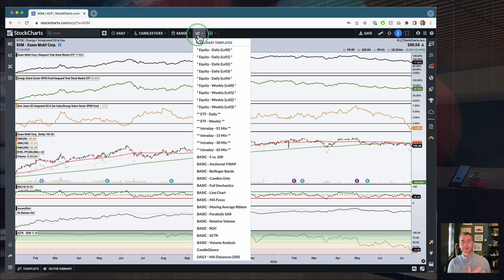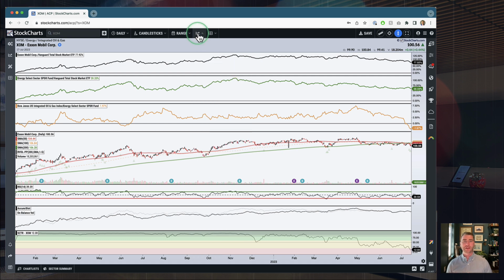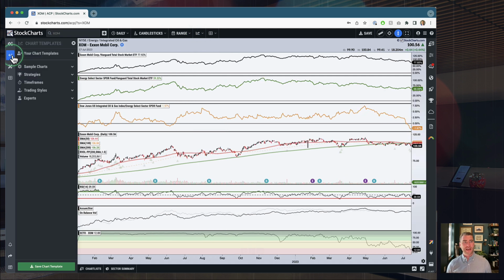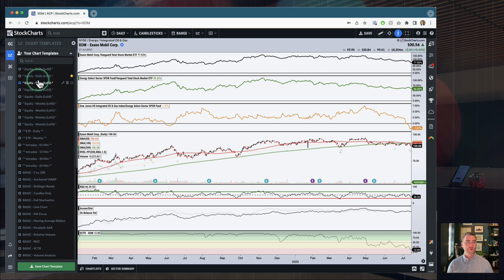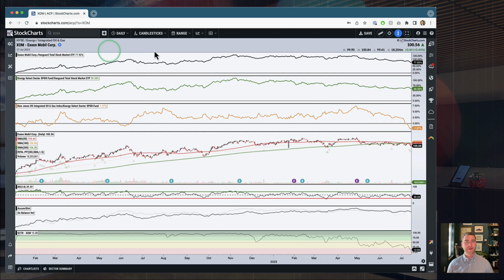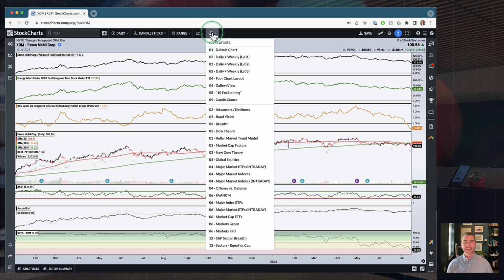Once you've created those chart templates, though, you can now access them right from the top of the platform. Of course, you always have that menu on the left if you like to keep that sidebar open, or if you prefer this full view, you can access this here as well. But you now have quick access to it right from above. Now, you might be wondering, what's that other thing that we have on the screen? That other quick access menu.